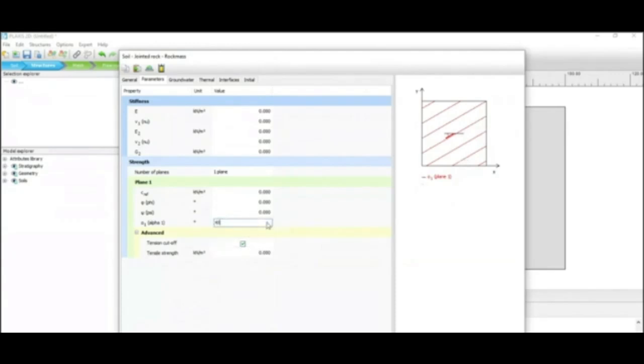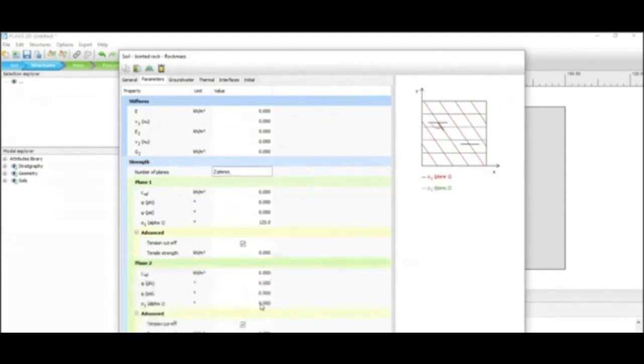In case I give 45, the joint direction is going to change. Let's say that I give it as 125. Again, the joint direction is changing. If I had two planes, I could have given the second plane as 30. That is where you will see a green line and a red line. The green line corresponds to plane 2, that is 30-degree orientation, whereas the red line corresponds to plane 1, which is 125 degrees. So like this, you can specify the geometrical orientation of your joint sets on the cross section of the slope which you have evaluated. So this is how we can incorporate multiple joint sets in Plaxis.